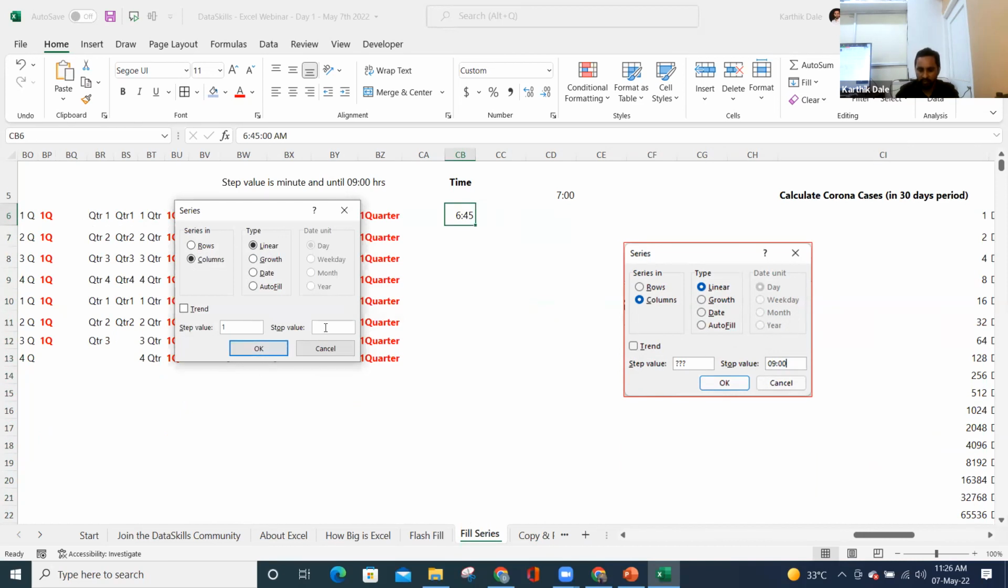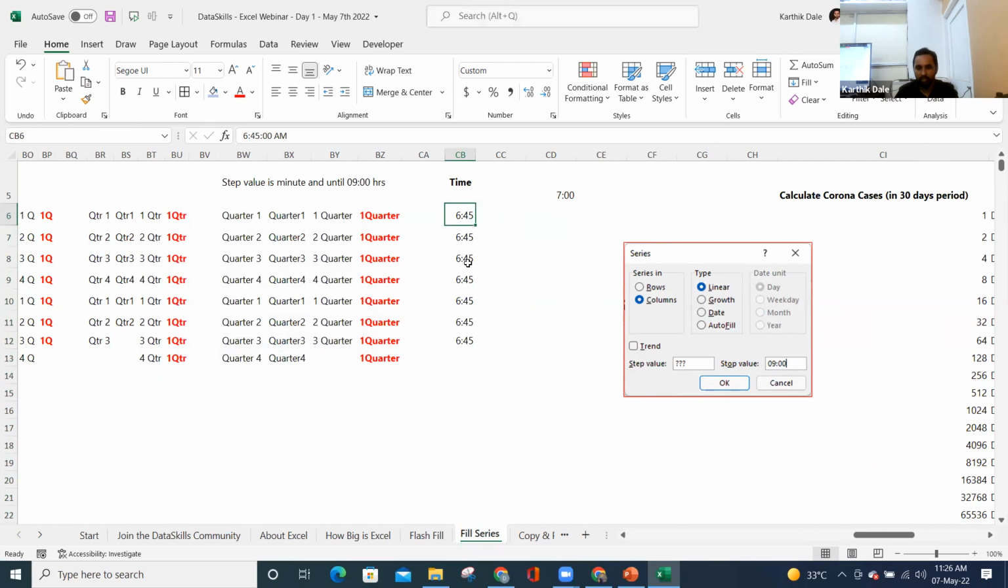If I enter this 7 here, click OK, it is doing the same thing. Why is it not working? Once you understand the time logic, you'll get to know. There is something called data types. Today we are going to discuss it. Then you'll understand that logic, and then you'll be able to do this one. In some time we'll be discussing how to increment it by one minute. We gave the step value as 1, but still it is not working. Why is it? I'll tell you.